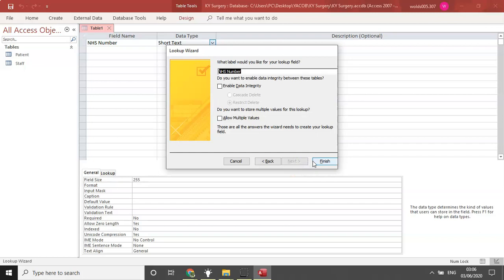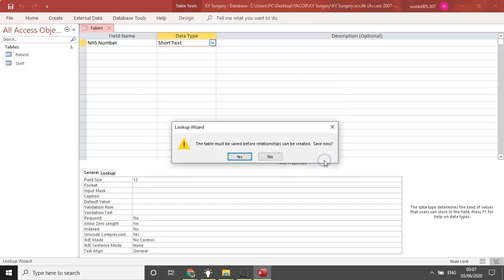It's asking us what level would you like for your lookup fields. Do you want to enable data integrity between these tables? Absolutely. We want to enable data integrity, and cascade delete or restrict delete. We want to restrict delete. We need to make sure only patients who are members, registered patients, can make the appointments. So we'll choose that. Finish.